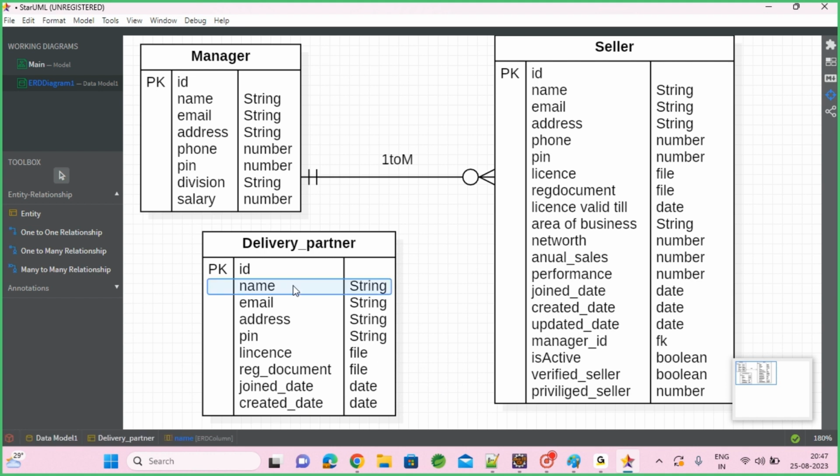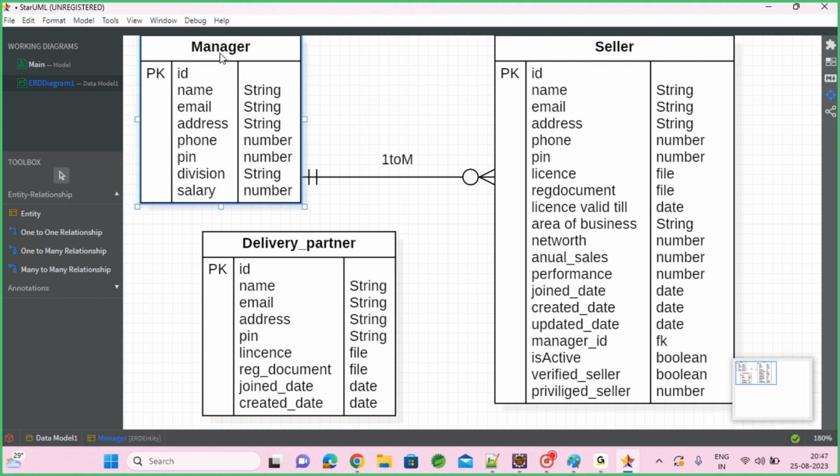And is active. For every table it is mandatory. Remember created date, updated date, and is active in any system. While you are creating any system, if you can maintain these parameters, created date, created time, updated date, updated time, at least time I am not taking. But if you want to see the history of every record, when that record was created, when it was updated, and whether that record is still active or not.